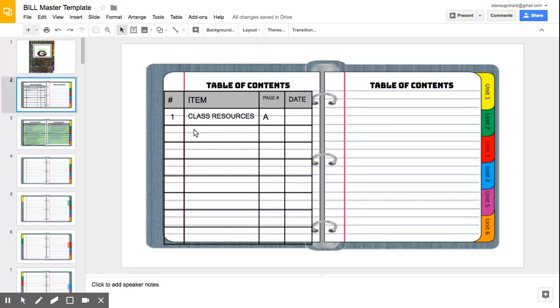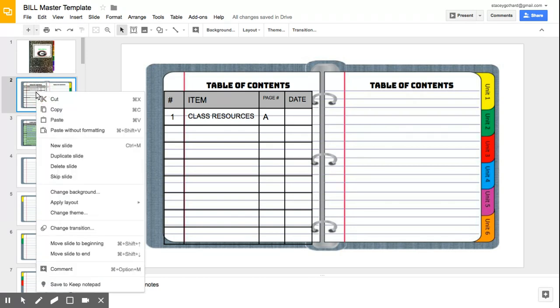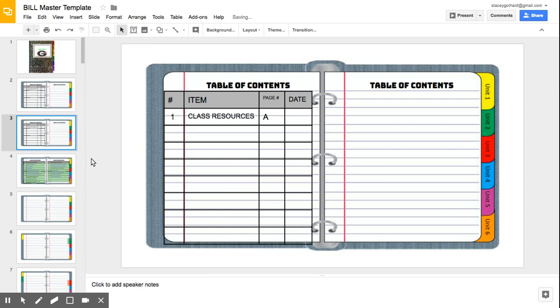Well, you know you're going to run out of space, right? Sure. You need more pages. So if you go over to slide 2 and right-click on it. This is slide 2, and I'm right-clicking, and I want to cut. No. You're going to duplicate the slide. Got it. And that builds, boom, another right page.